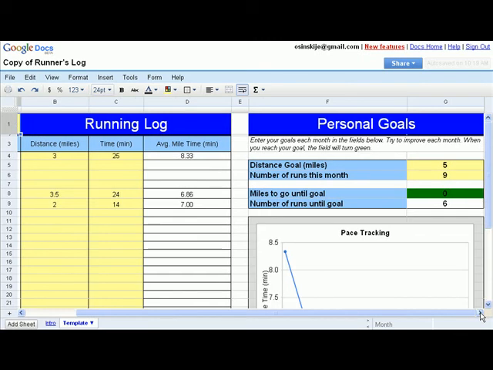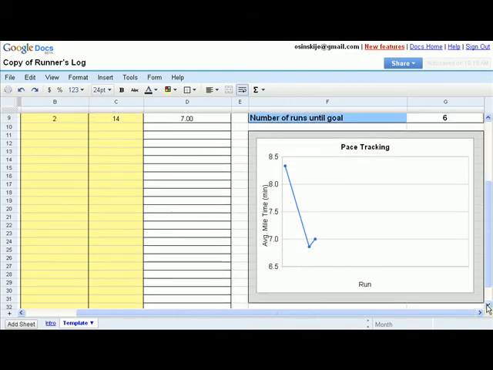On the right side, you enter your goals for the month in miles and number of runs. The cells underneath those show you how many more miles and runs until you reach your goal. Once you hit your goal, the cell turns green. And below that, there's a graph that charts your average time per mile.